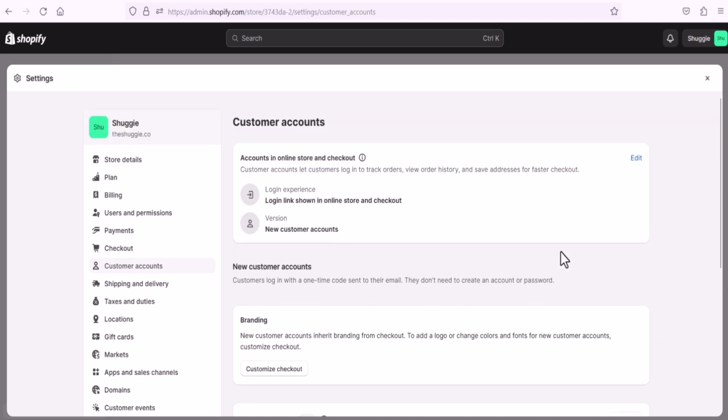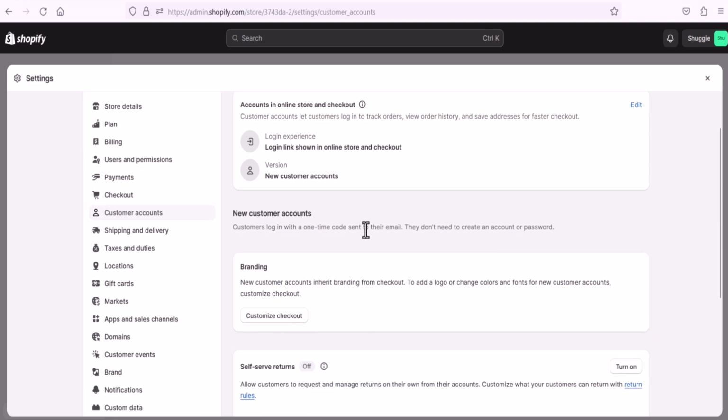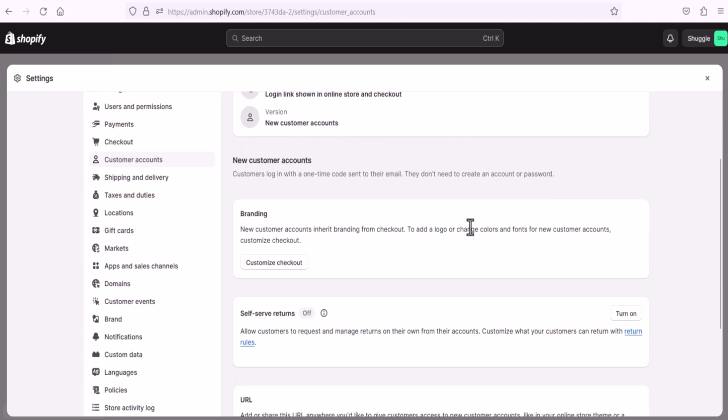If you want to have established accounts for customers, then set up the traditional way. If you're not going to require people to create accounts and you're going to make it optional, then set up the feature for the login one-time code sent to their email. Again, just because customers log in with the one-time code and don't need to create an account or password, it doesn't mean that they won't be able to. It just means that you're giving them the option that they don't have to.